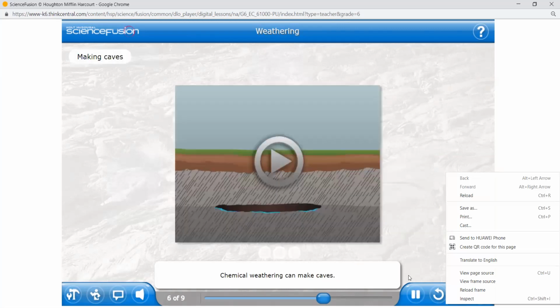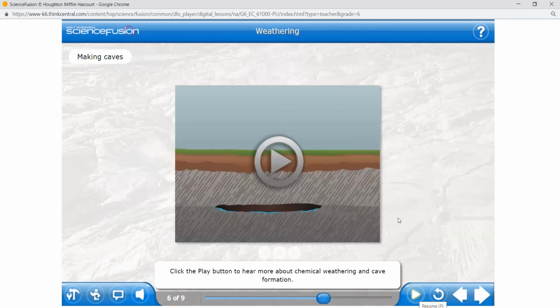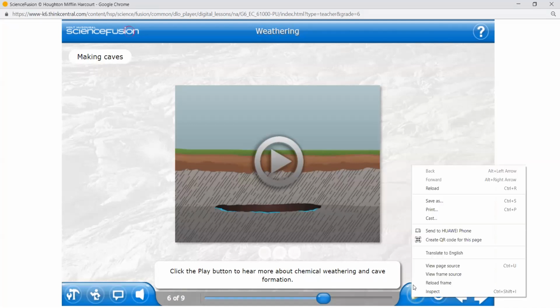Chemical weathering can make caves. Click the play button, girls. This is very interesting. They will show you how chemical weathering makes caves. You have a play button to hear more about chemical weathering. They are going to solve some mystery, or they are going on some adventure. And you see those caves underground, with very big holes, and you see how they are formed now.